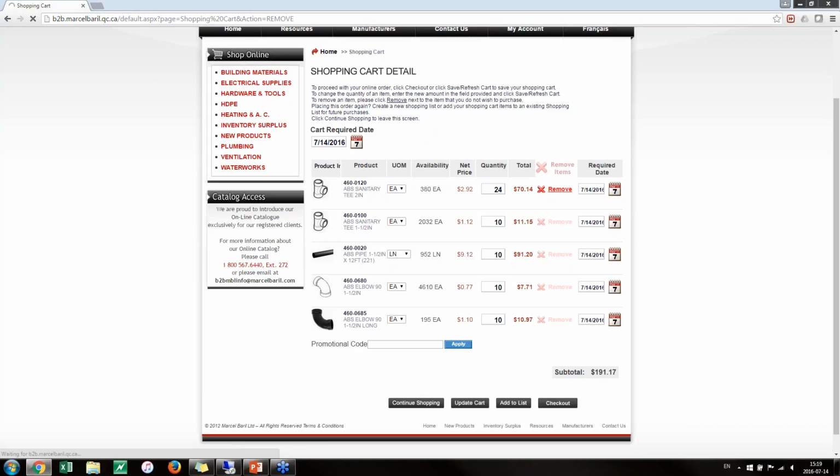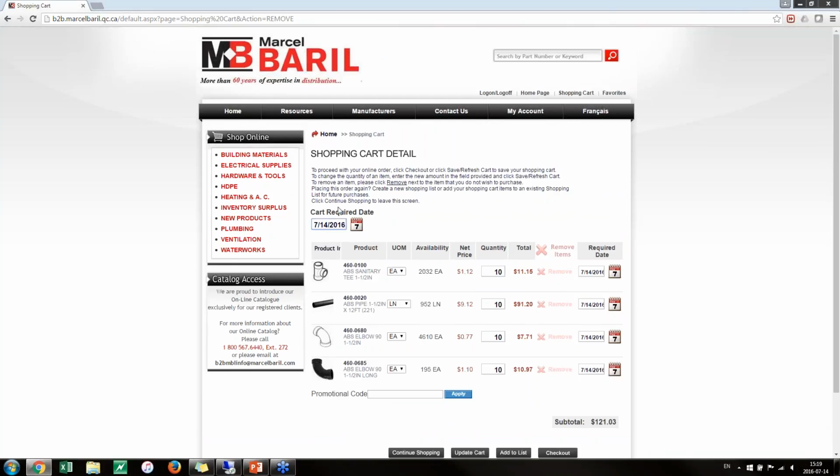All right. Okay, now you'll see here there's the cart required date. I suggest you do not touch this required date, okay? Because the date will automatically be today, and you want it to be today, because if it's not today, it could not get on our truck, and you might miss your delivery, okay? So you'll get it as soon as possible by just leaving the required date to today, okay?